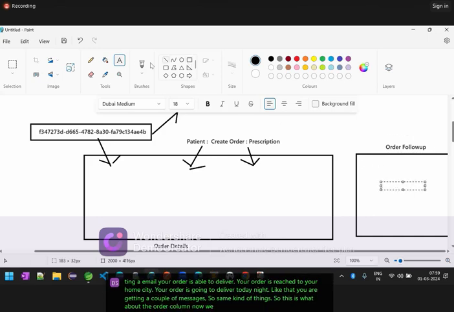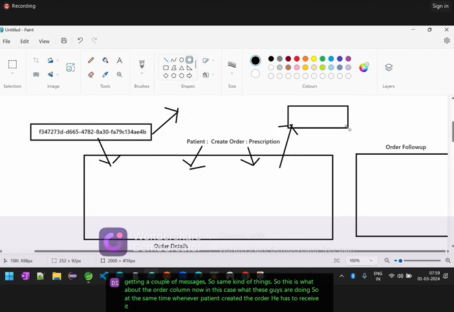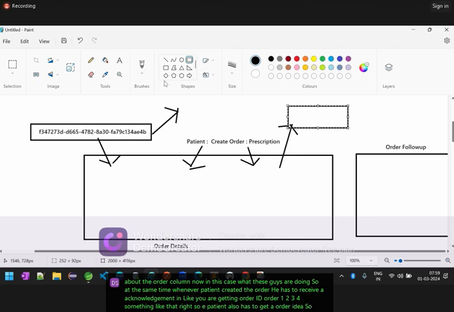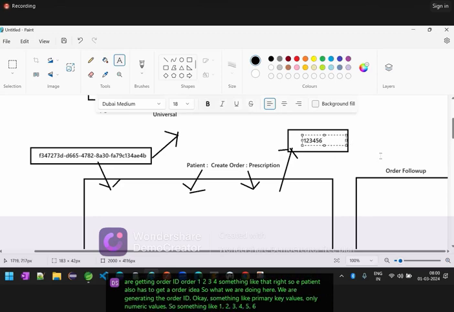Now in this case, what are these guys doing? Whenever a patient creates an order, he has to receive an acknowledgement number or not. Like you are getting an order ID, order 1, 2, 3, 4, something like that, right? So each patient also has to get an order ID. So what we are doing here is generating the order ID, something like primary key values only, numeric values, like 1, 2, 3, 4, 5, 6. We are giving it to them.